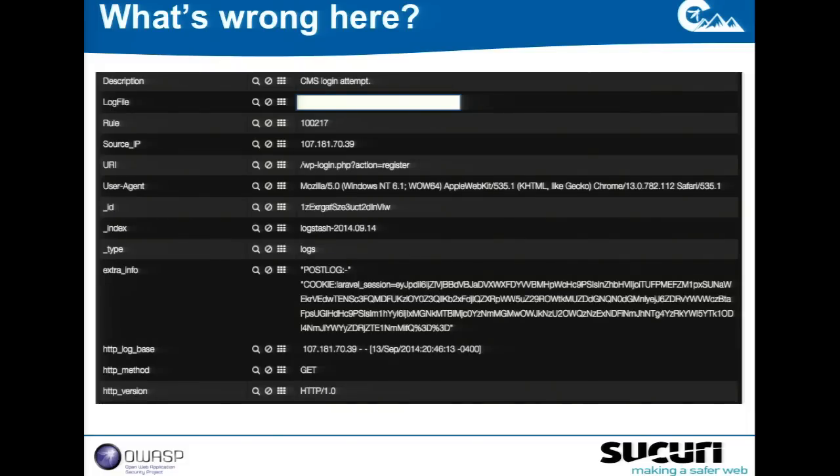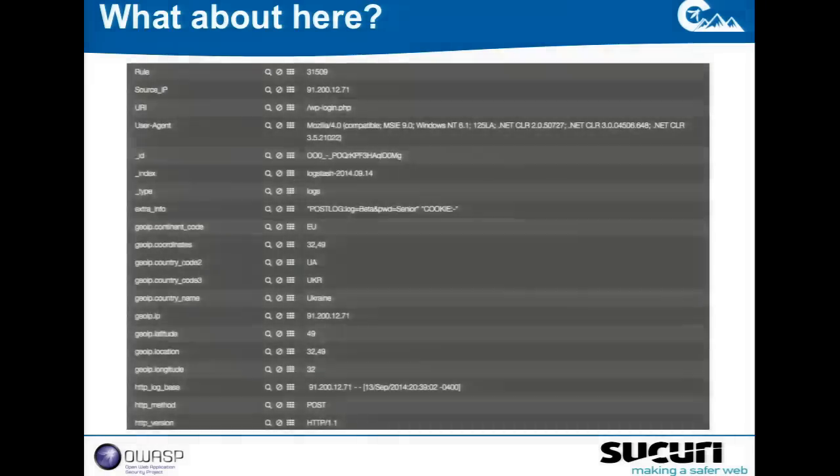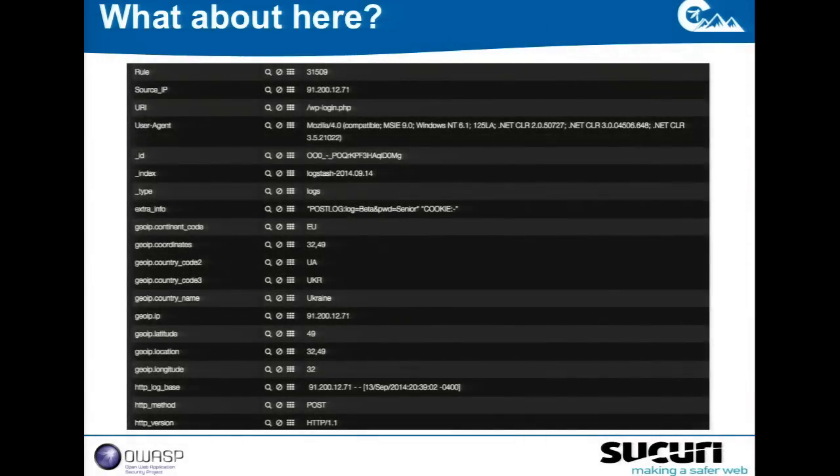The IP? No. The GET? Not really. What's wrong here? You have a Mozilla running Apple Chrome, not a real new version, but no browsers will use HTTP 1.0. That's why it's wrong. Who gives some suggestion? Well, I have one more. Maybe three people will. And how about here? Besides being an IP from Ukraine.